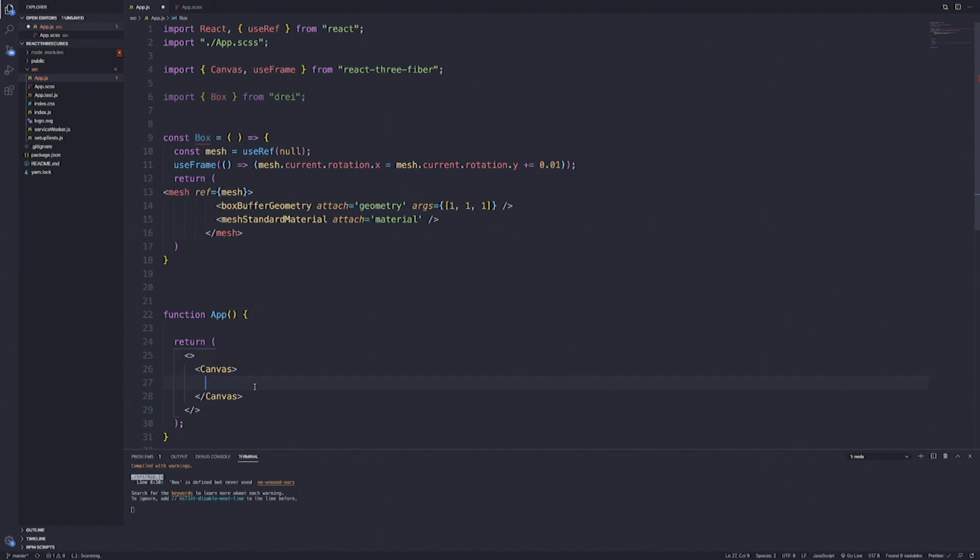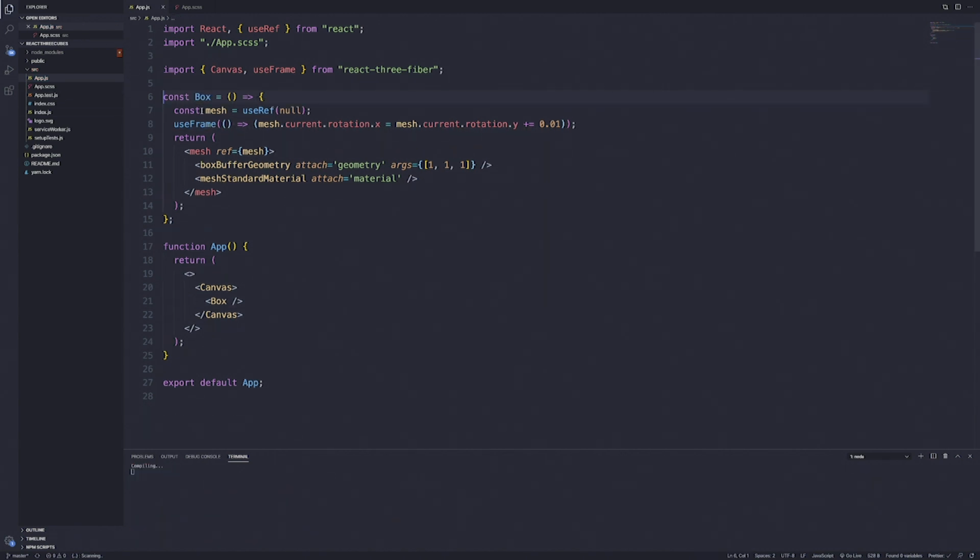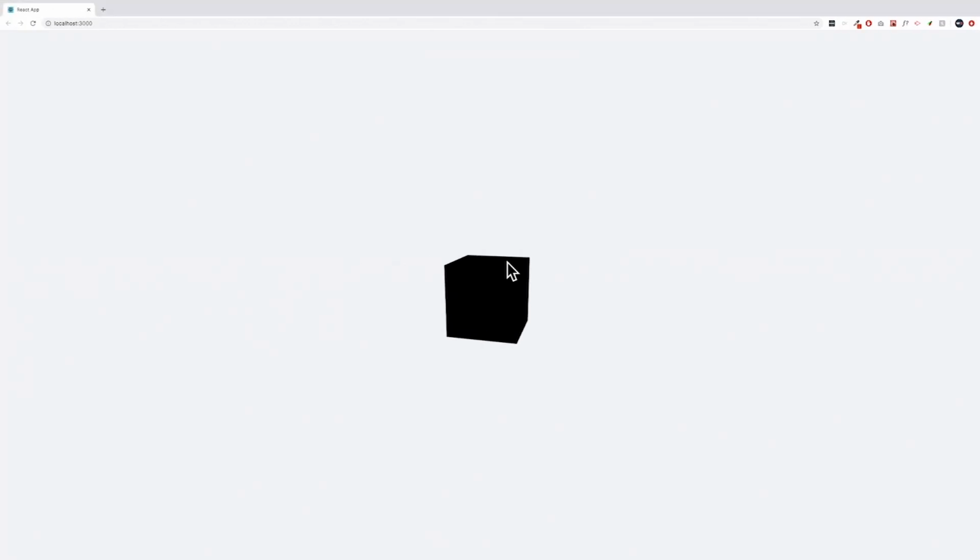What we'll do is render out Box in our app component. So I did get an error, and that's because Box is already defined. So we can get rid of that if we want to name this Box. We can even name it SpinningBox because that's what it's going to do. It's going to rotate. And if we save this and preview, it's going to start spinning and it works.